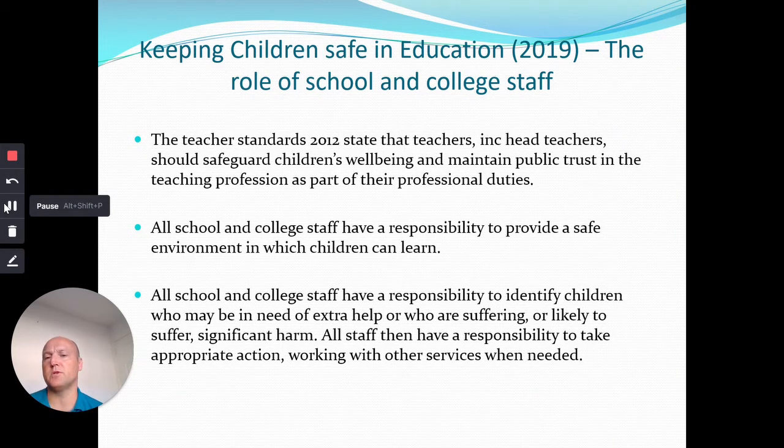Whatever role we undertake in school, whether we be teaching staff, support staff, or ancillary staff of any other kind in school, we all have a role to play, as I said right at the start of this presentation, in supporting young people. We have a responsibility to provide a safe environment in which children can learn. And the bottom one there talks a little about our responsibility to identify children who may be in need of extra help or who are suffering or likely to suffer significant harm.